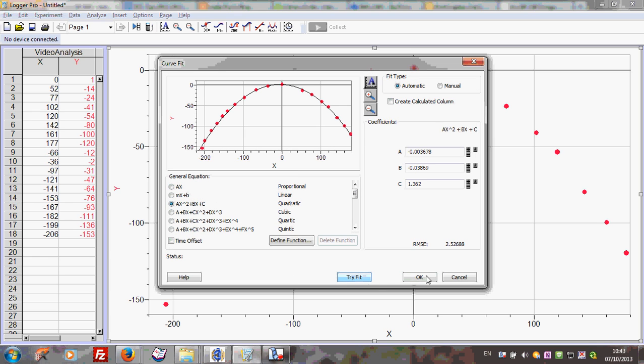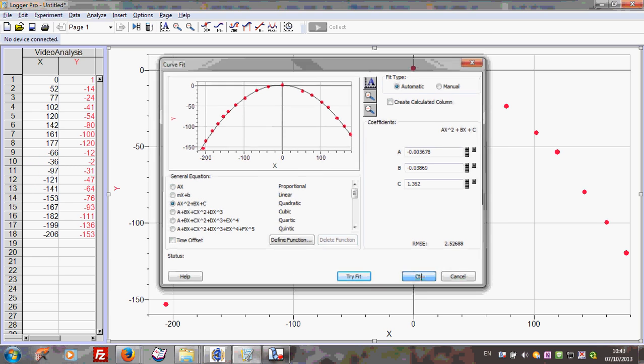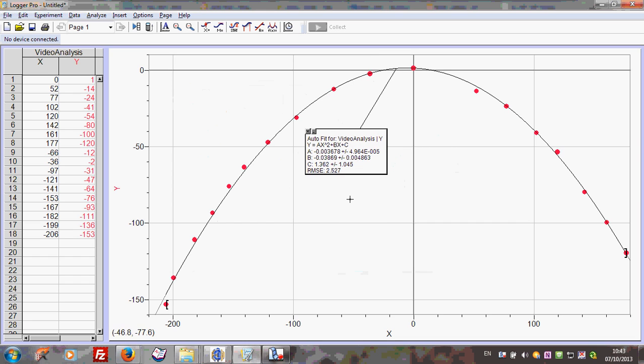You have a root mean square there. Click OK. It gives you the equation for the graph. And that's it. The better your fit, the closer this gets to zero. So now you have the equation for the ax squared plus bx plus c with the constants given.